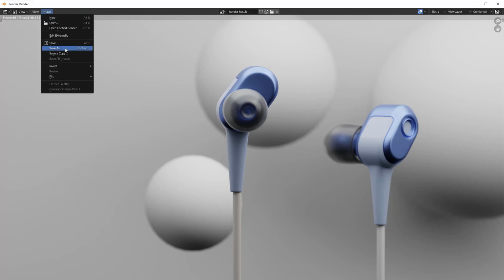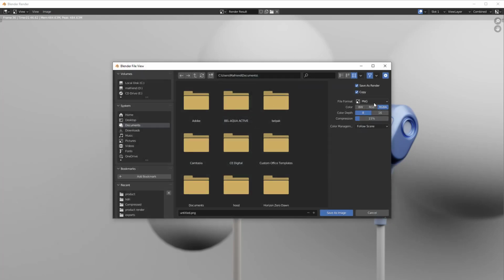So to save this file, we go to save as, and as usual, PNG 16 compression, and save it on my desktop and rename it quickly. Yeah, and then I'll do save.